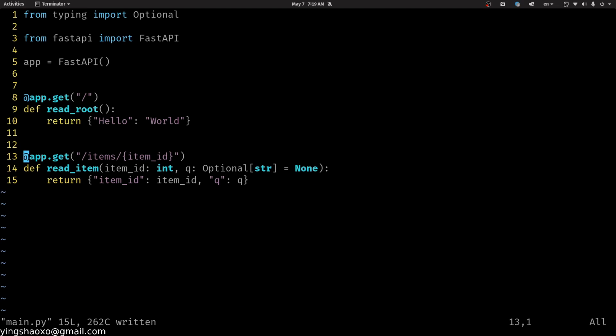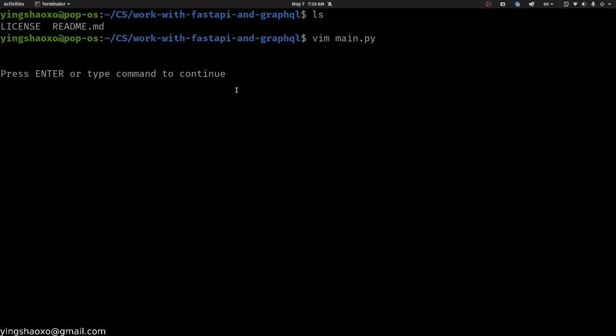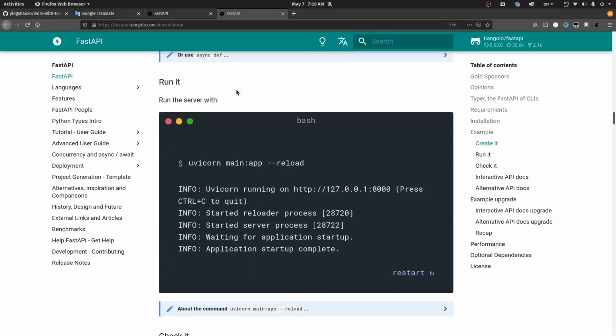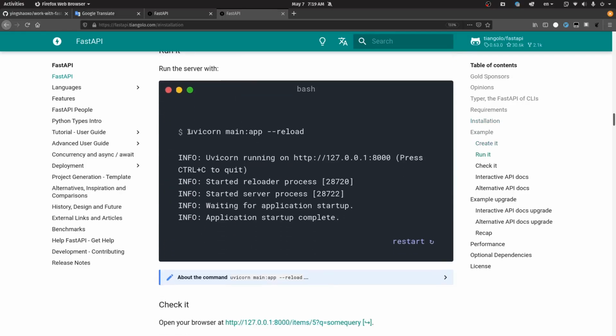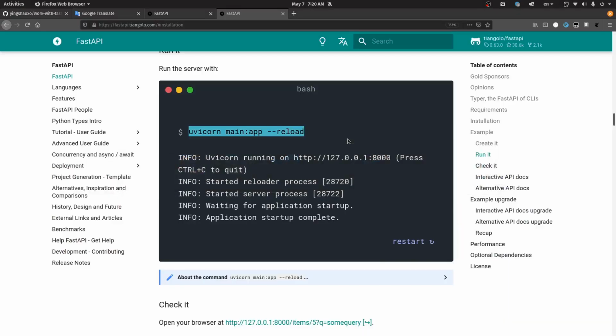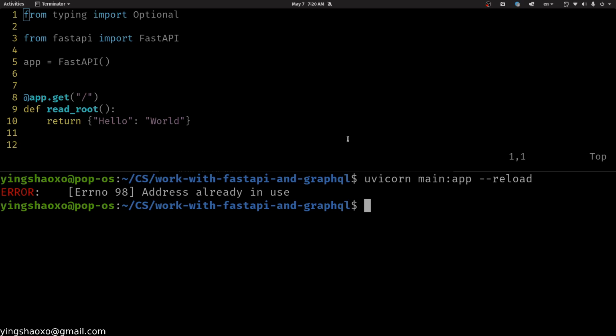Now if we run it, this script stops immediately. What the hell? Oh, so we need to use this kind of command to run it. So we run it by using this. Oh, address already in use. Then could you tell me how can I specify a port?